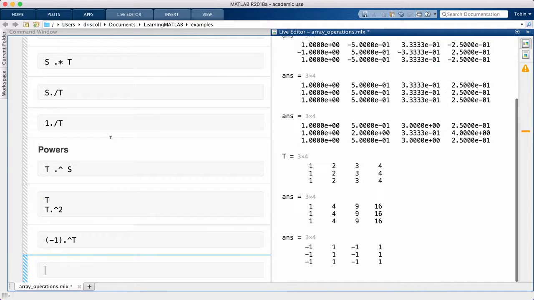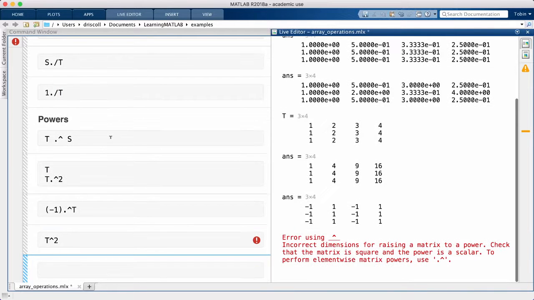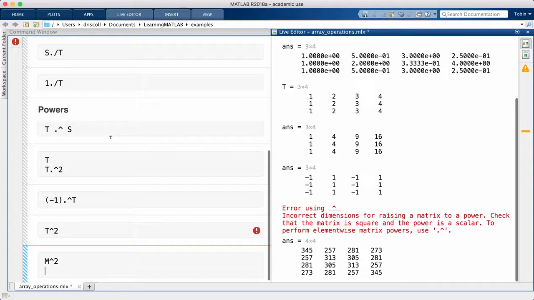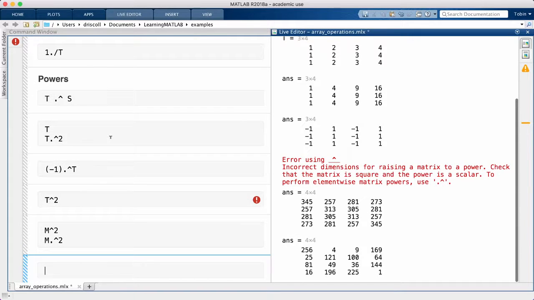If you try to use the caret by itself with a numerical exponent, you will get an error if the dimensions don't agree. But be warned, if you use the caret on a square-shaped array, then Matlab will interpret that array as a matrix and give you an answer, just not the answer of raising every entry of the array to the given power. So if I say m caret 2, that does not simply square every element of m. I have to use m dot caret 2 for that.